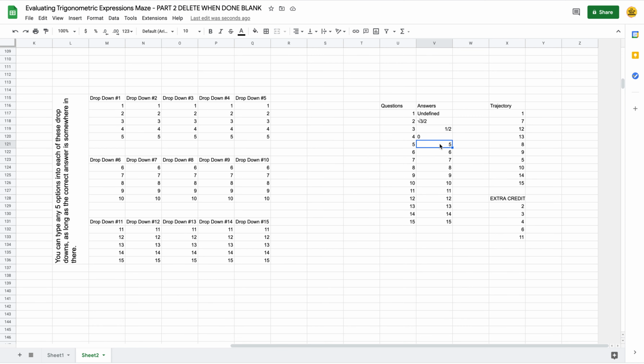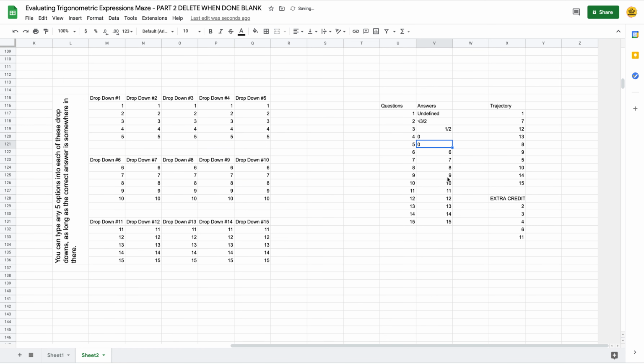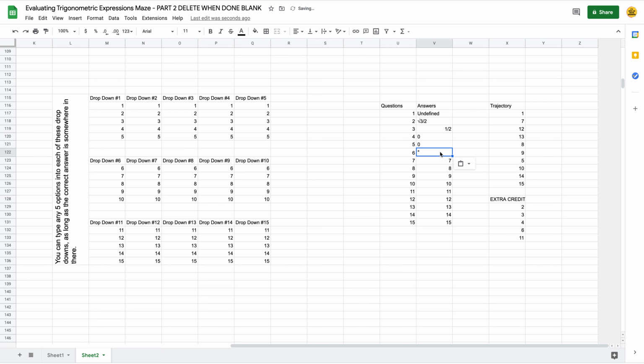At this moment, you want to pause and finish typing in all of your answers. I'm going to go ahead and type in all of mine. Okay, this is 0. I'm going to have to change this to plain text format. So again, you should be working through this on your own and typing in all of your answers.